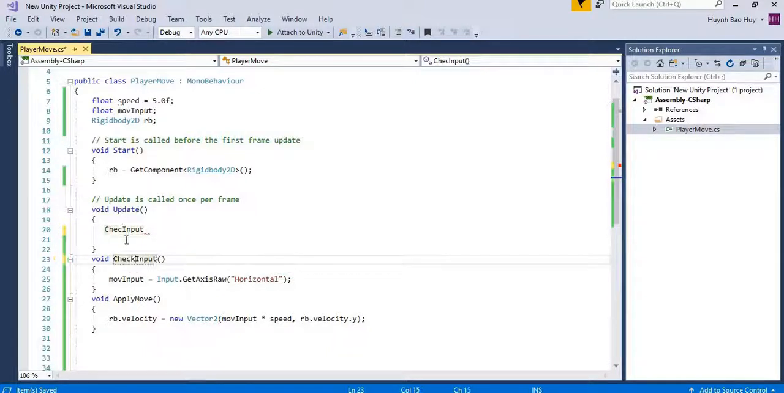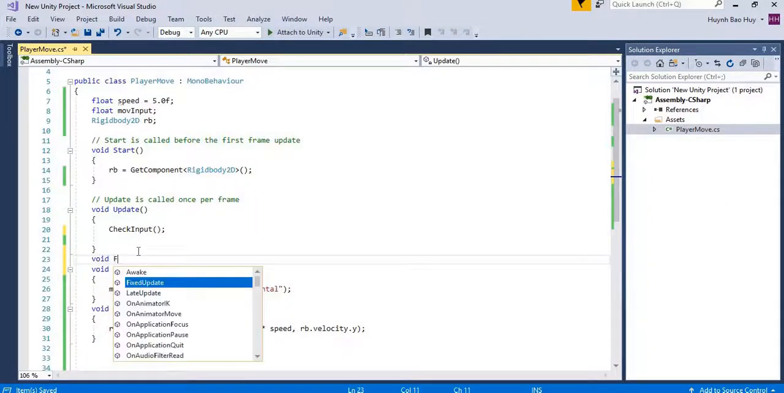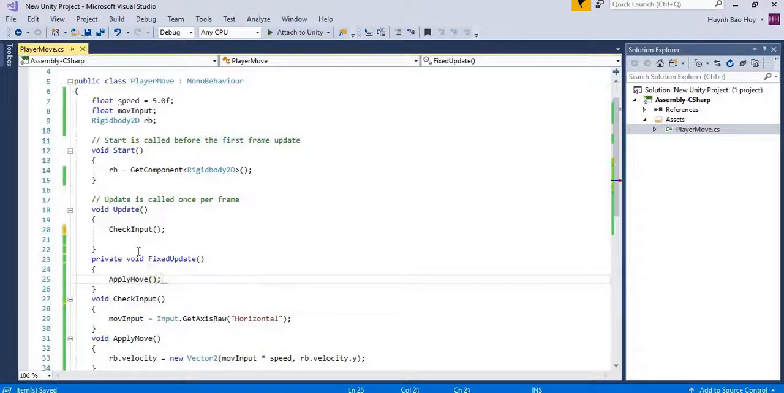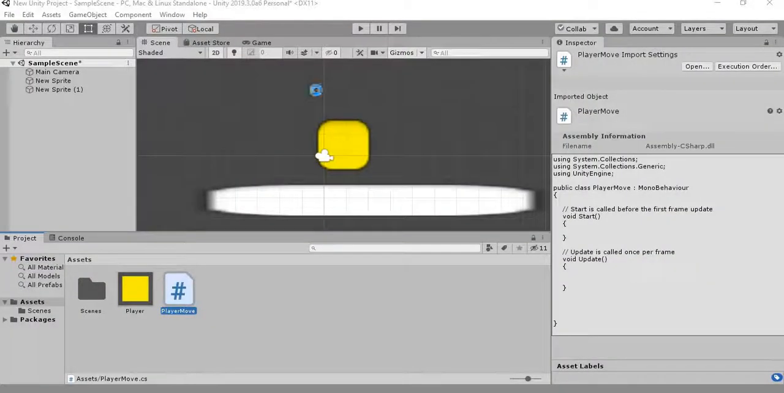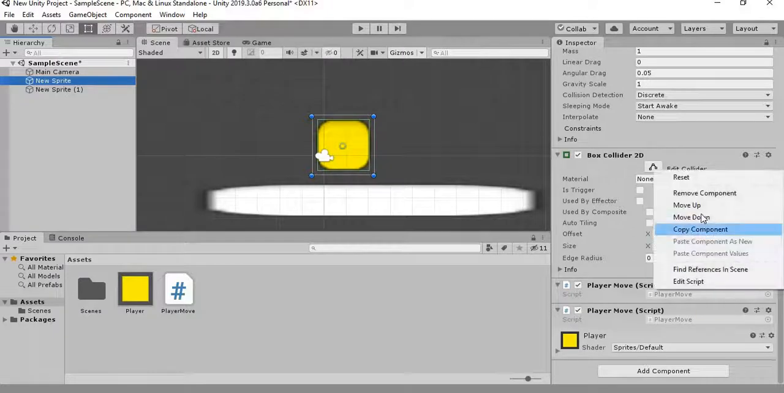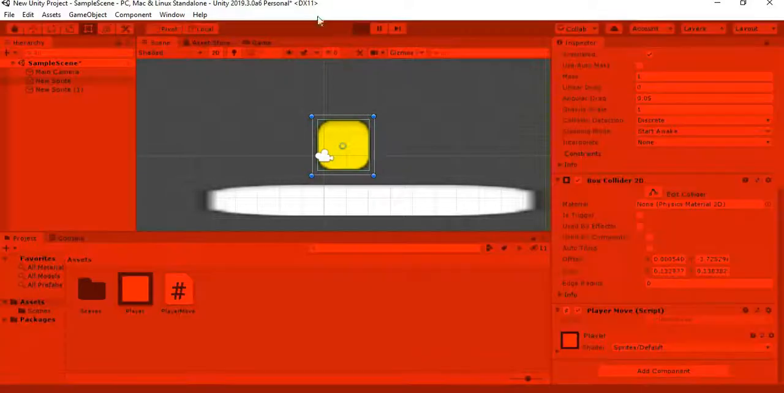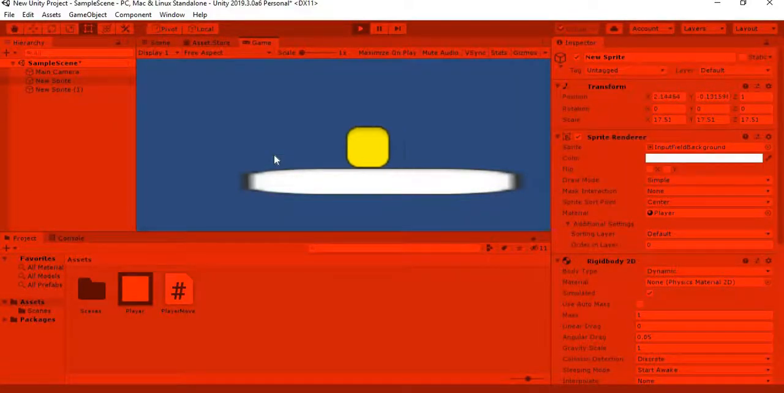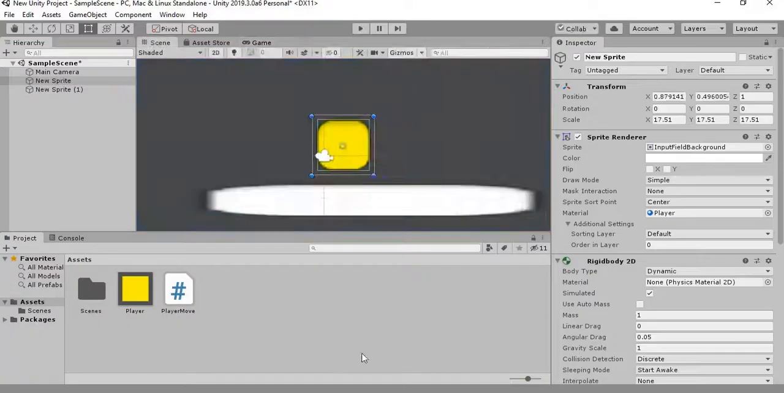And now we need to put the check input, oops, I forgot K here, check input into our update function, and our apply move into our fixed update function. So now our character should be able to move. Just drag and drop our player movement script to our character here, and I've already added it. I'll just remove one, and now our character should be able to move. Yes, it is able to move, but what about jumping?